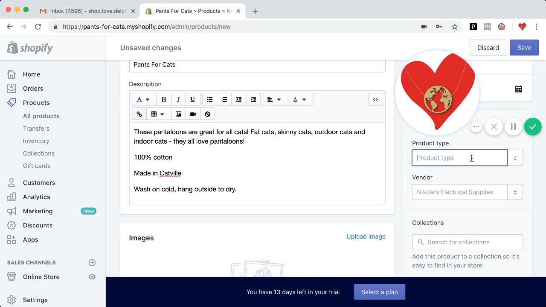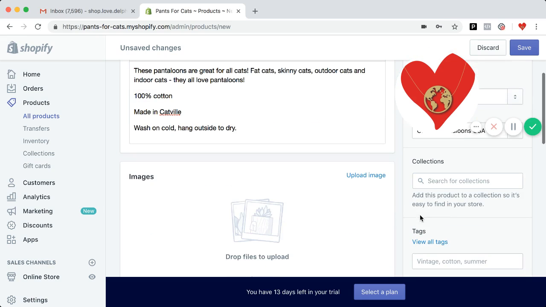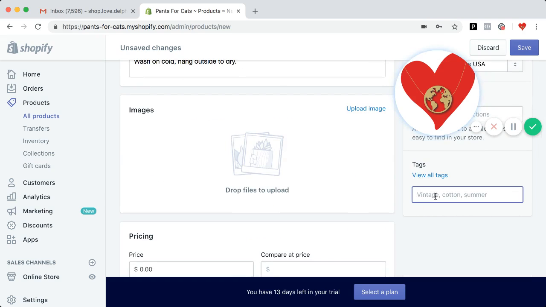Okay, product type. Because my store is brand new, I don't have any types saved, so this drop-down box isn't activating. So I'm just going to put pantaloons. And yes, I want to add that. The vendor is the company who makes the product. So in this case, it's Catville Pantaloons USA. I encourage you to use as many tags as possible, and this is because later on down the road, when you're sorting collections, it's really easy to sort your collections by tags.